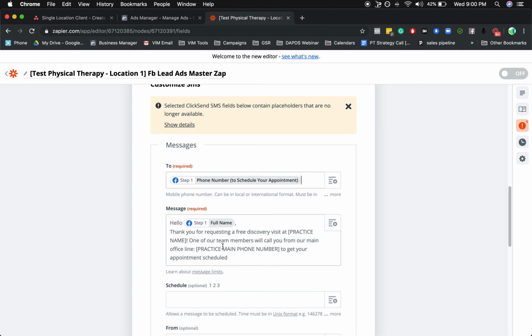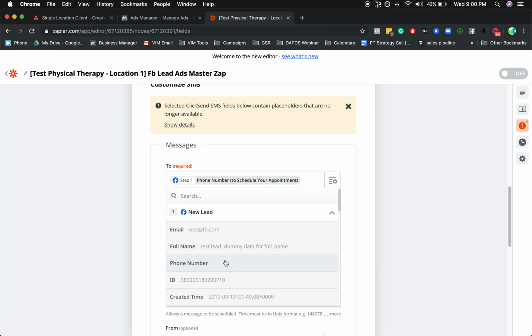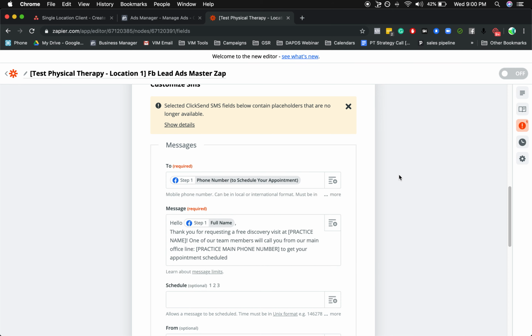It's important that you choose this option and not the generic phone number option. You do not want this. You want phone number to schedule your appointment, because that's what people are inputting into the Facebook form.